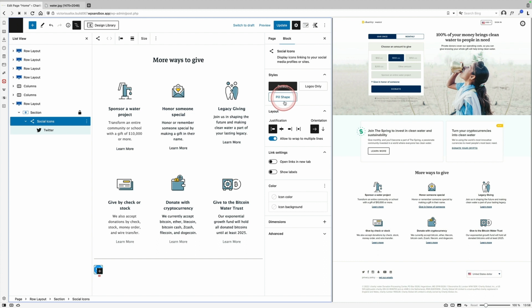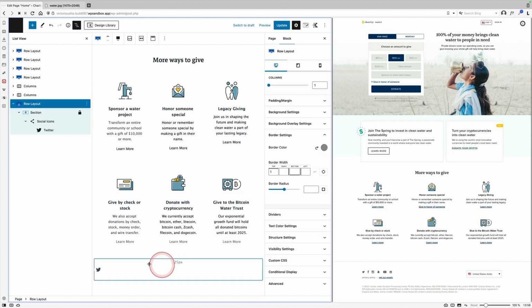The only other thing I want to do with this, I want to change the icon color. So the actual icon color is kind of gray. Let's choose that gray color, and the background is white essentially. And there we go, there's my Twitter icon. And I'm just going to repeat the process.